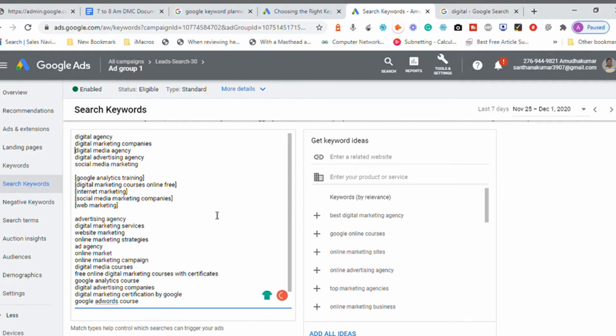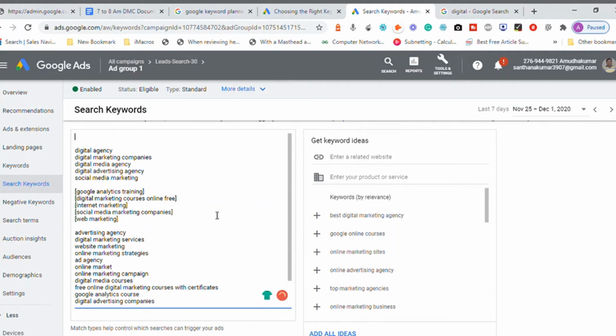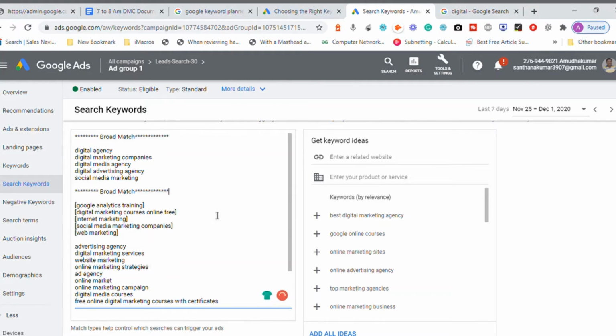So what do we have at the starting one? I'm defining it, and this is basically the broad match, because this is broad match. So this is an example of exact matching. So this is exact matching.